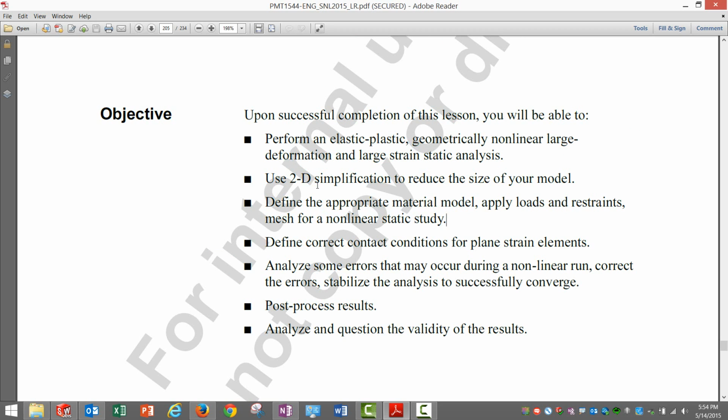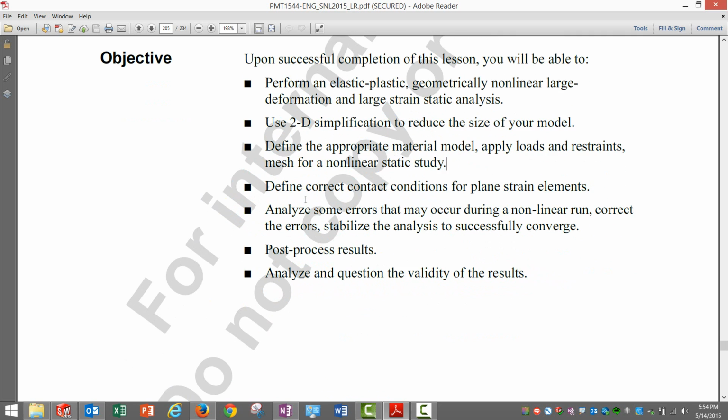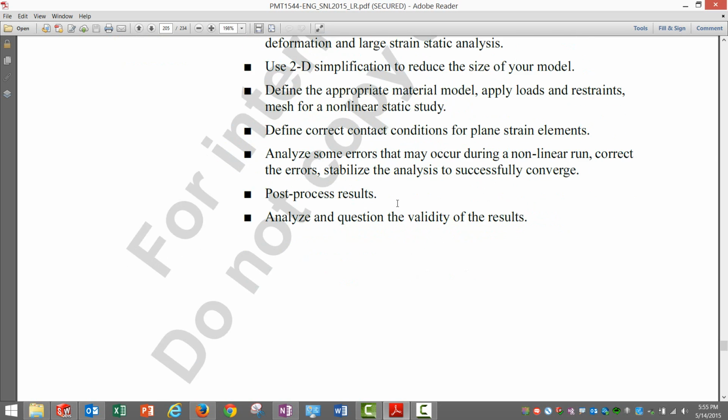We are also going to make use of the advantage of the 2D simplification, which helps us reduce the model size so faster analysis can be done. Typically, an appropriate material model is used, and a refined mesh is taken at the local locations. We ensure that the correct contact conditions are created. Obviously, contacts are one more kind of nonlinearity, and they have been included in this one.